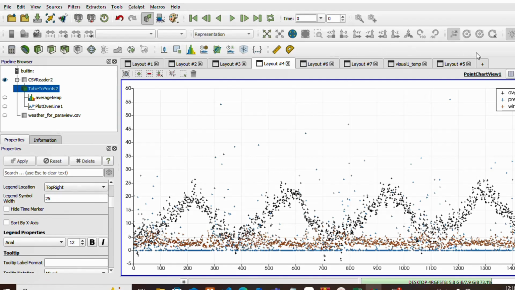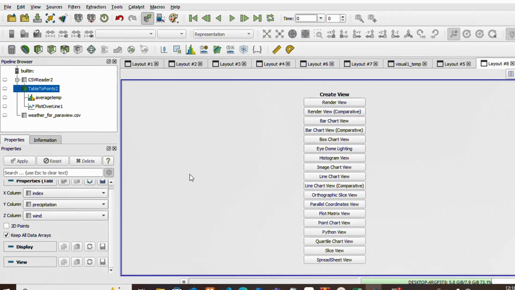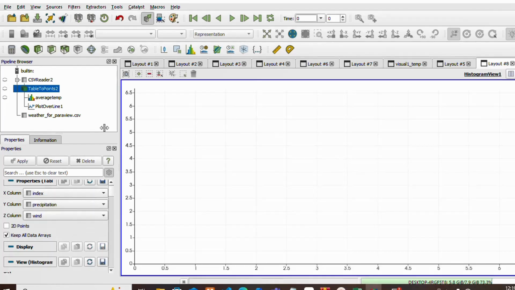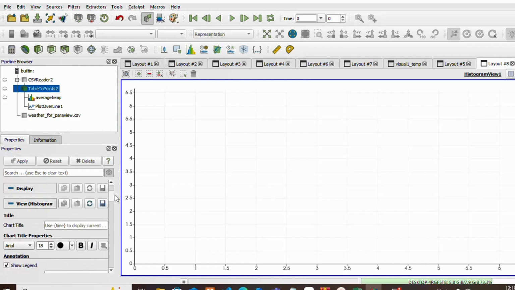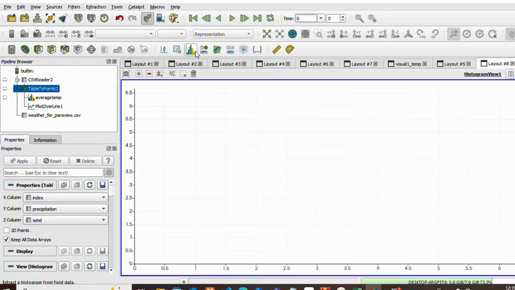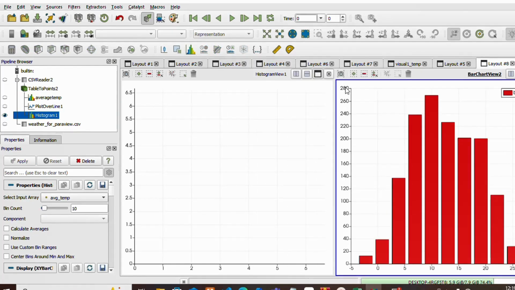Then the other thing I wanted to show you is how you can come up with a histogram. For example, you can just create a histogram view. You look for it under view. You create the histogram view, and you may be interested in selecting which points you want to show, but you can also come here and then extract the histogram.